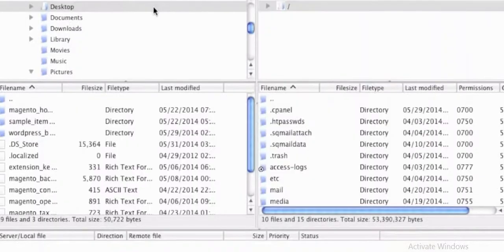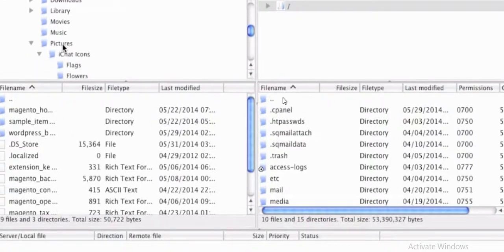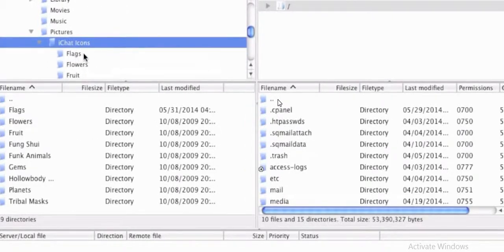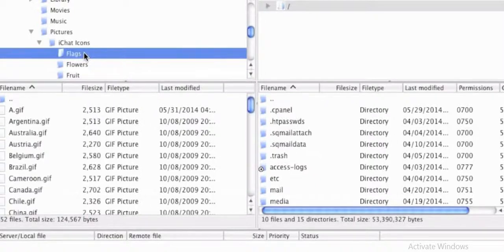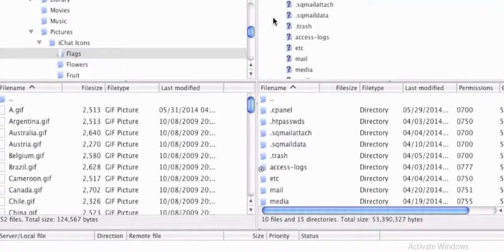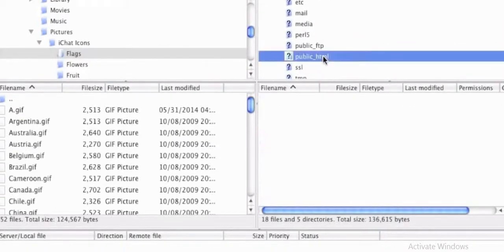So after connecting to your server, you will notice that there are windows here on the left side as well as the right side. This right here is your local computer, and this is your remote server. To find files on your local computer, you simply look through the directories that you want to access. For example, I want to upload some images, so I'm going to go into flags here. And on my remote site, I will simply expand here, and I will locate the directory that I want to upload to, which in my case is public_HTML.